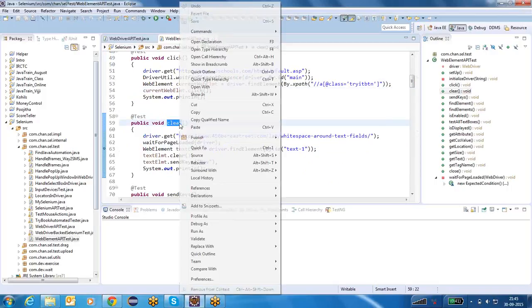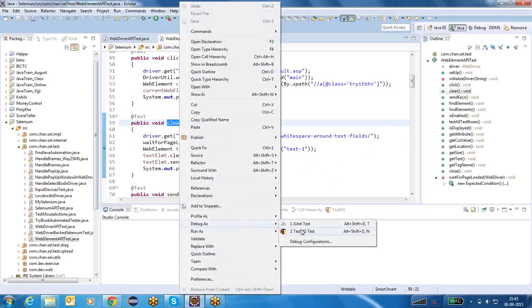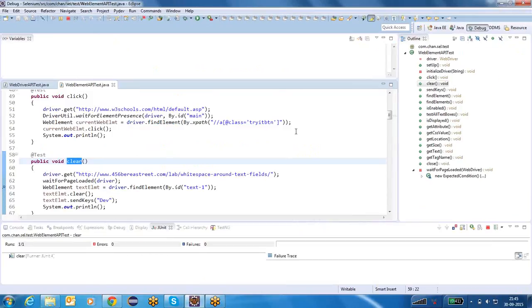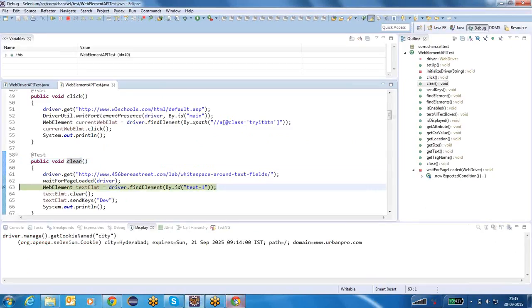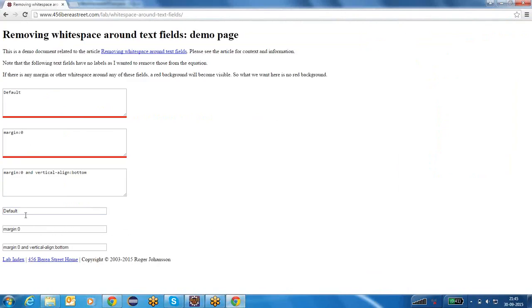The purpose of the clear method is, see this is text 1, this is text 2, and this is text 3.